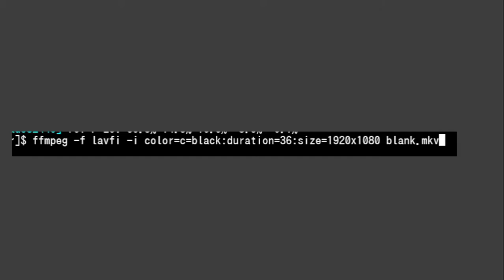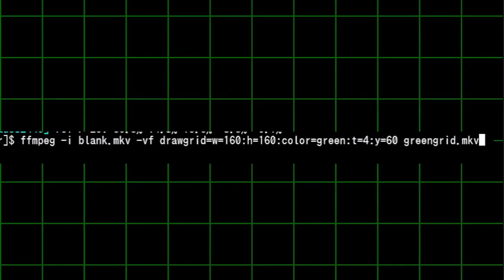Well, the 1920 by 1080 rotating light is 36 seconds, so I just made my blank video, 36 seconds, and the color is black, duration 36, size 1920 by 1080. Then I want to do a green grid on it, so I had another ffmpeg command. I got the blank video as my input, and then I used drawgrid.